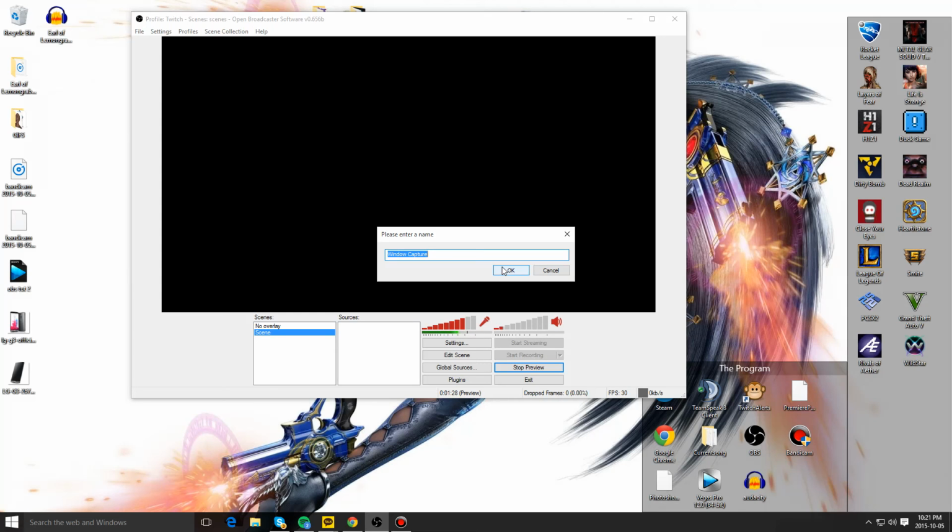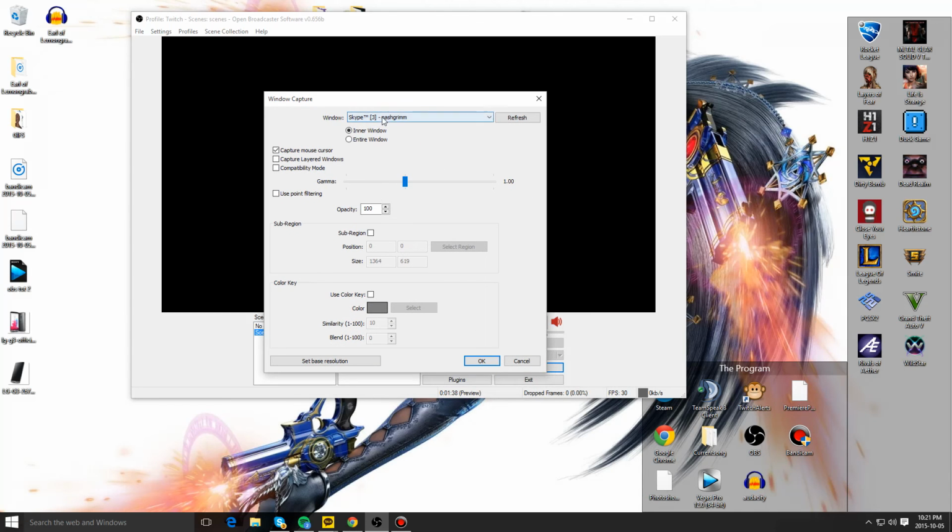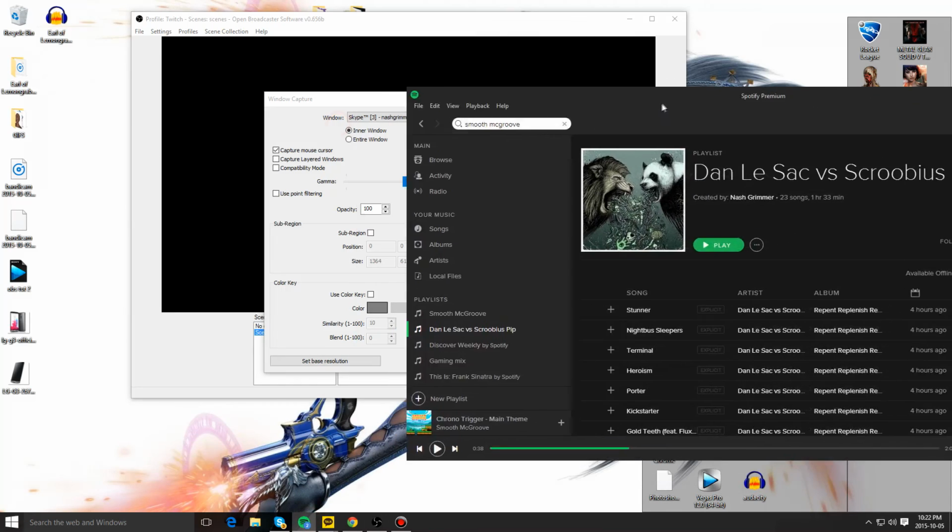So we're going to go to window capture, and I'm going to show you an example of how I use window capture, because it's not just capturing a window. You can do a couple of interesting things with it. We're going to see what window we want. Click the drop down menu. We're going to open up Spotify.